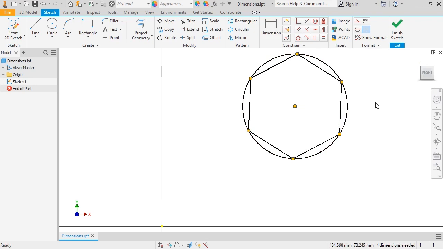In order to fully constrain the sketch so that it can't move anymore, I'll need to add 4 dimensions to the sketch, as you can see on the status bar at the bottom of the screen. The 4 dimensions referenced here means that there are 4 degrees of freedom in this sketch that will need to be locked down before it will be fully defined. To start, I'll first control the sketch's size, so I'll go up to the Constrain panel in the Sketch tab and activate the Dimension tool.